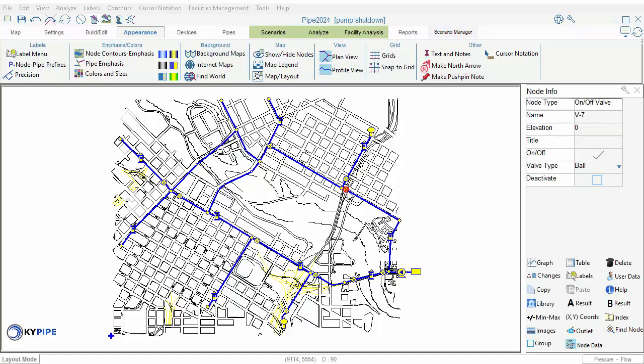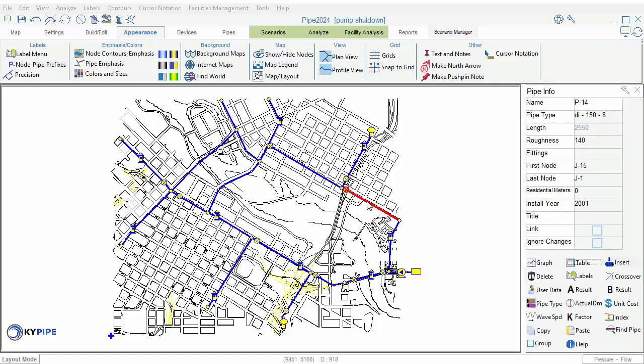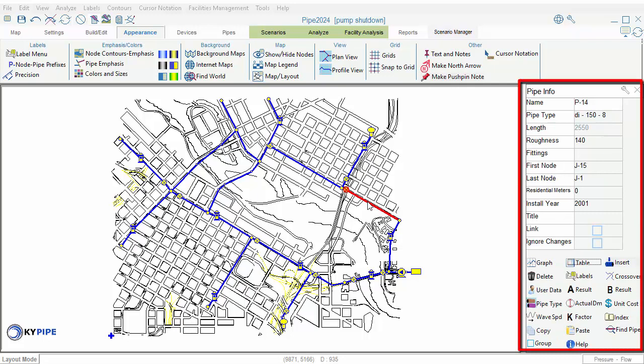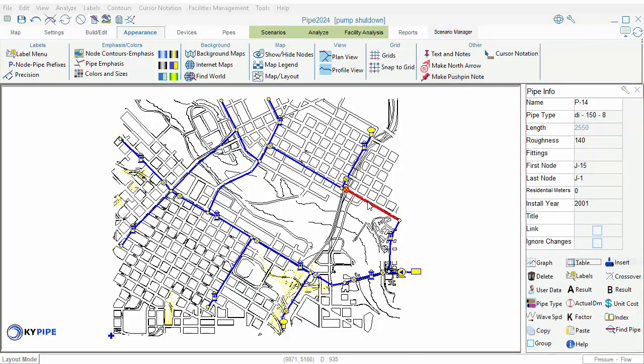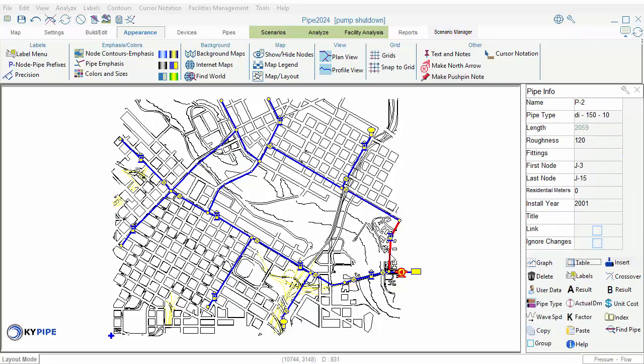The node info window and the pipe info window display node and pipe information and allow us to edit that information. These windows can be configured. The default setting is for them to stay pinned or docked to the right-hand border of the interface and interchange depending on whether a node or a pipe was last selected.